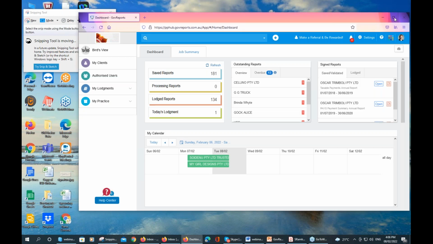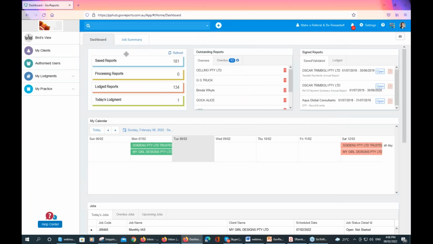Okay, got it. Now I might get logged out because I've been logged in for a little while. So let's see if it's working. This is the dashboard. Even though this is a testing environment, we do have a couple of previously prepared reports and lodged reports, and some of the things that we've used in the system. You've got some outstanding reports there.